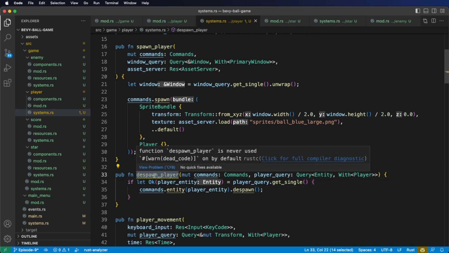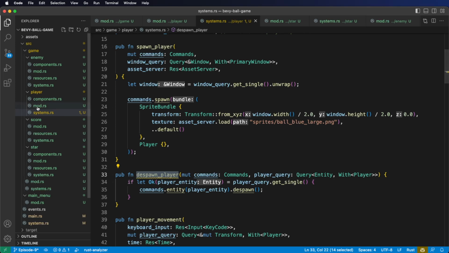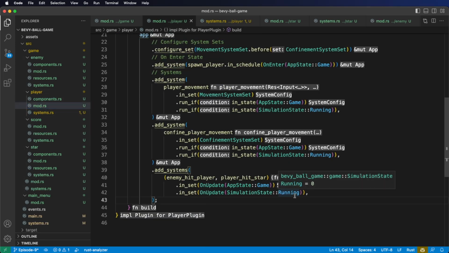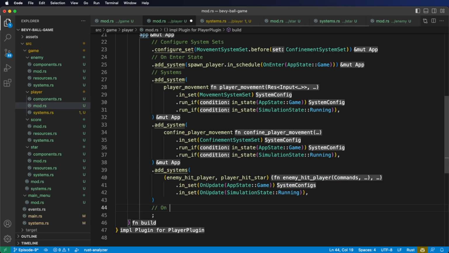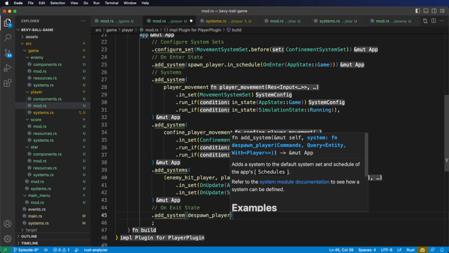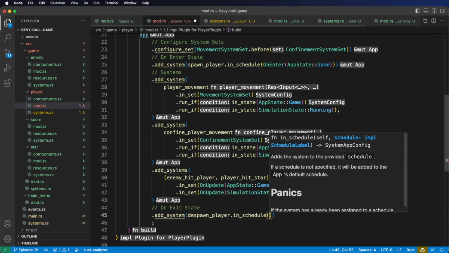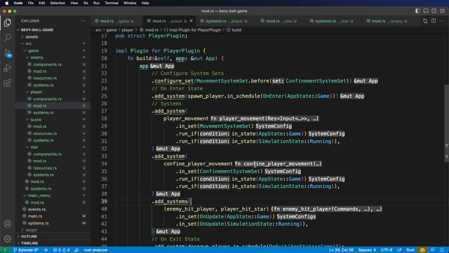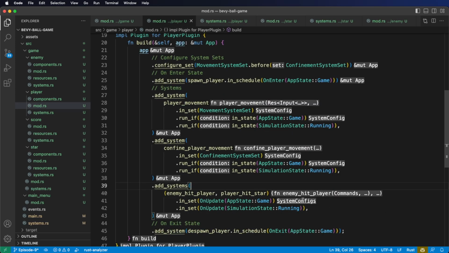Let's register this on an on exit state system. Let's go to player module. Here at the bottom, I'll say on exit state, add system, despawn player, and schedule on exit, app state, game. And there we go. That's our player plugin also taken care of now.